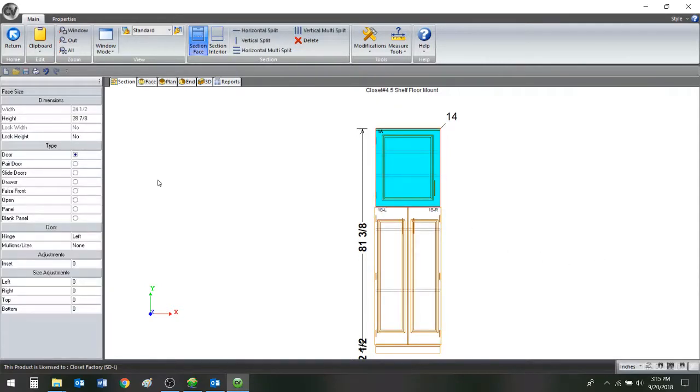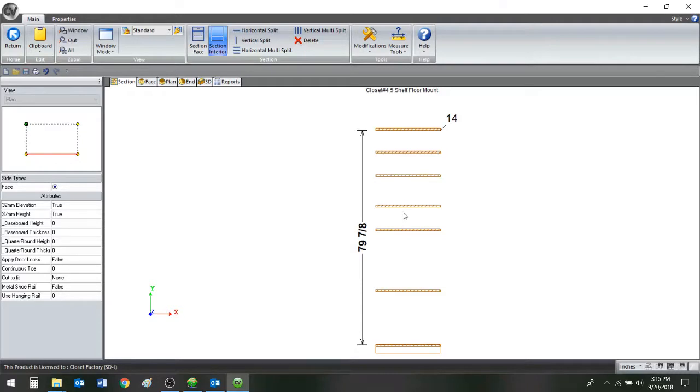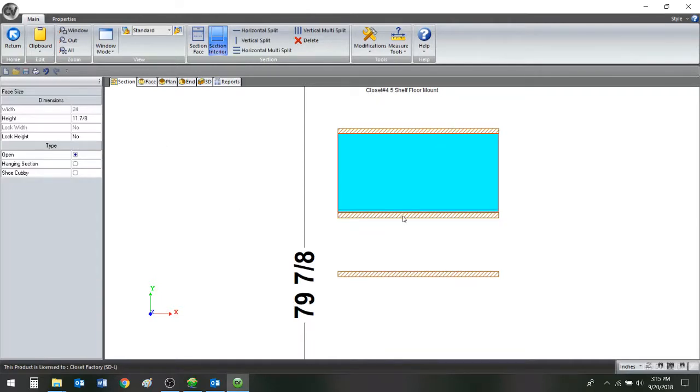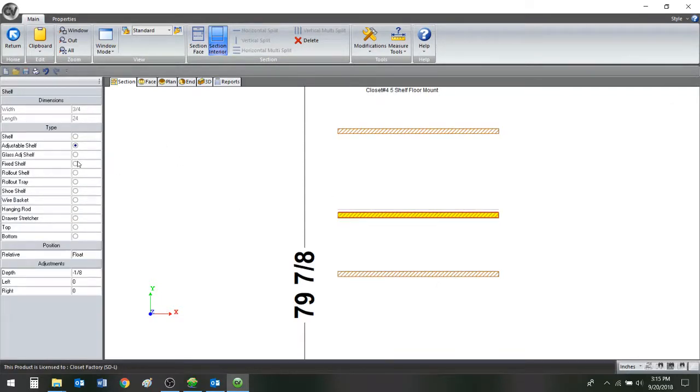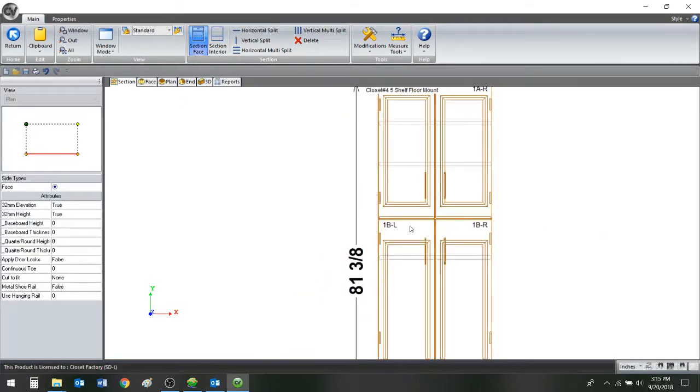Say I wanted this to be also a pair of doors. Super easy to do. Now with doors, you want to make sure the shelf in between them is a fixed shelf. So I would go to section interior, and if I move this, you'll see that's where my door split is. So I will click on the shelf, make it a fixed shelf, and move it up over that line. And so now when I go to section face, that's a fixed shelf for my doors to land on.